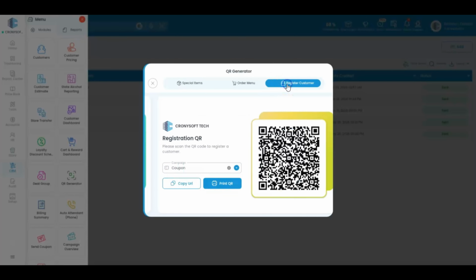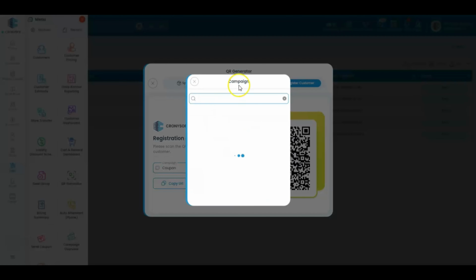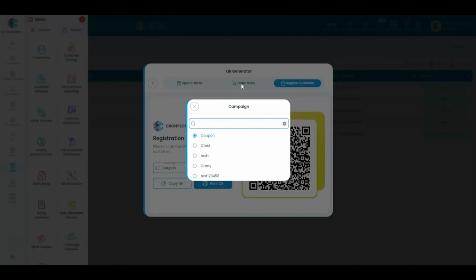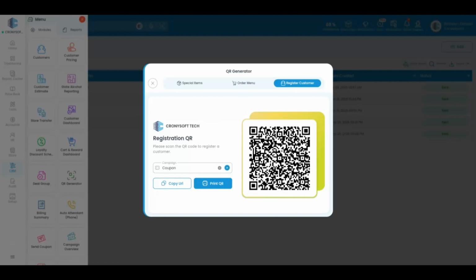You can use these QR codes for special items, online ordering menu, customer registration, loyalty signups, promotional flyers, counter displays, and in-store marketing. This gives customers a faster way to interact with your store. And that's all for the QR Generator module inside CronySoft's back office.